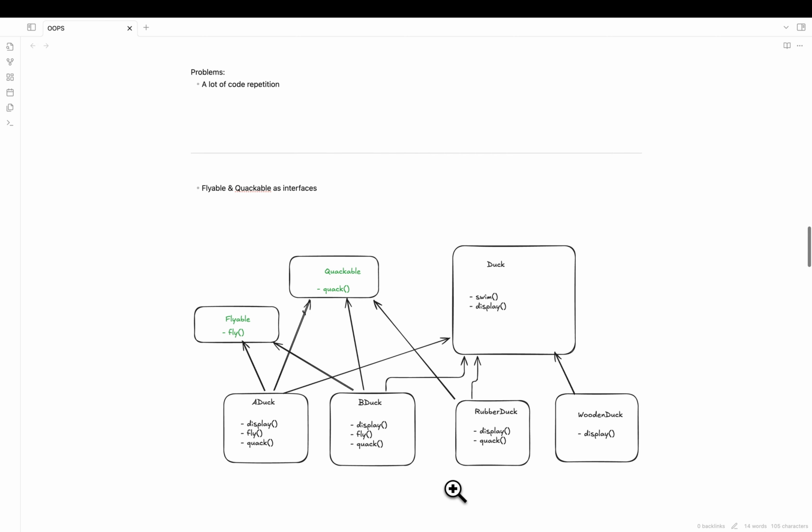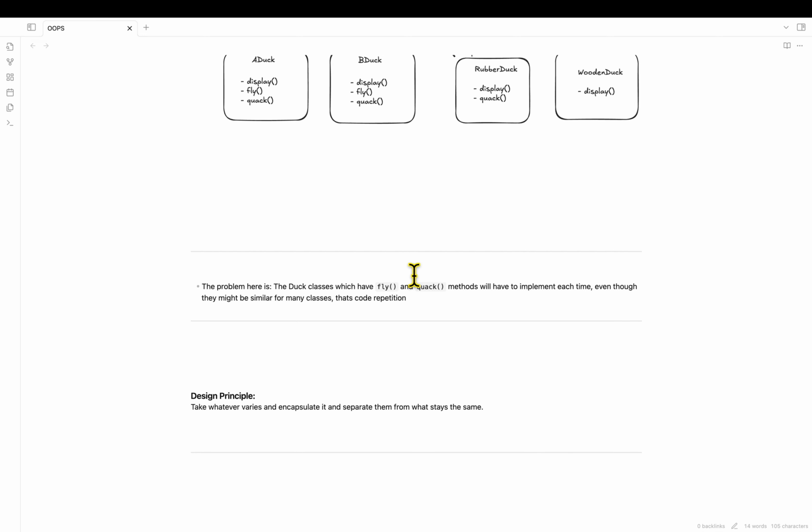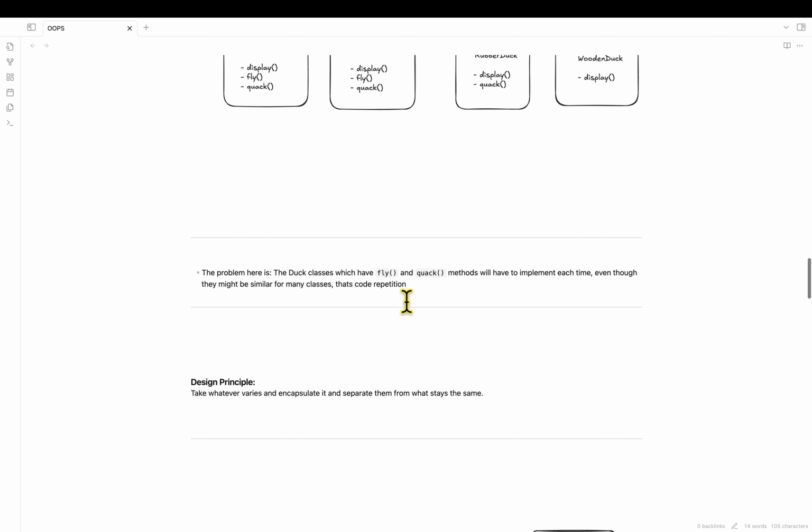But now the code repetition is too much, because in every class I have to write fly, I have to write quack, whatever methods it requires. So what is a better design pattern? What is some better structure that we can follow? This is the problem: fly and quack, which we have to implement each time, even though they might be similar for many classes. That's code repetition. Here the fly was the same, so it's unnecessary repetition.